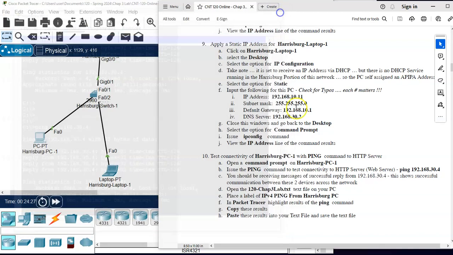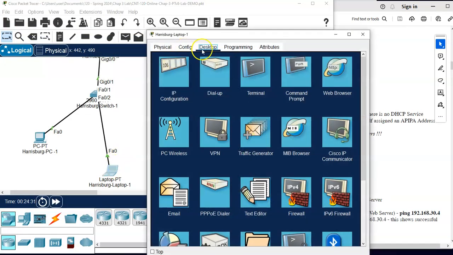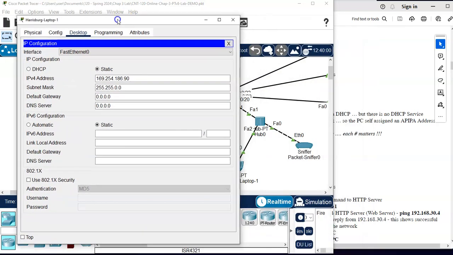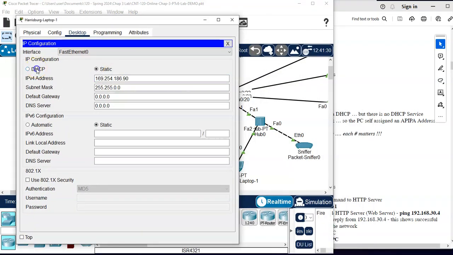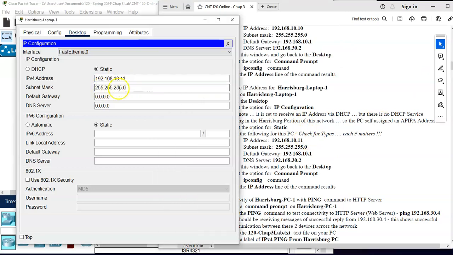Let me get to the other laptop so I don't forget. Let's do the Harrisburg laptop. We'll open up the IP config. I'm going to slide this over here. And I can do this right here to clear it out. 192.168. This is going to be 10.11 if I remember correctly. And default subnet mask for Class C. 192.168.10.1 is the router we're attached to, and then the DNS server at the other site, 30.2.